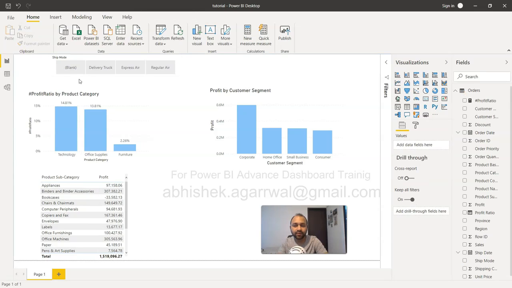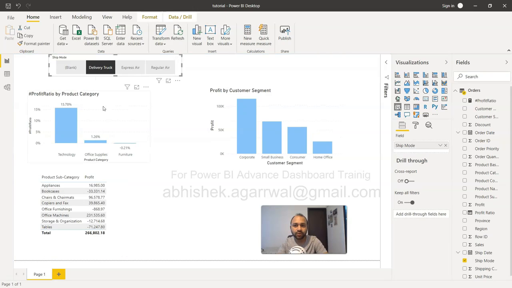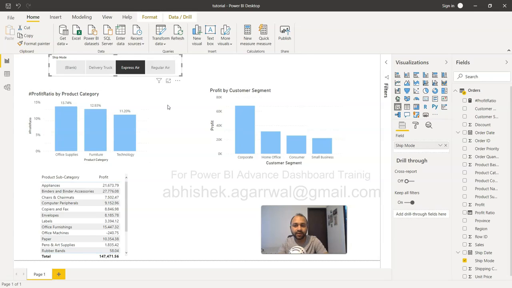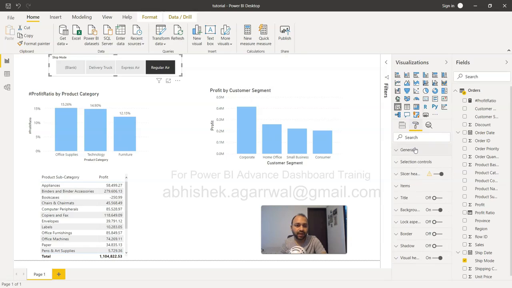So this feels like there are 4 buttons which have been given. So for example, I can click on delivery truck. It will start showing you the delivery truck and it's highlighted as well. Similarly, express air, it shows that express air is now highlighted, and if I click on regular air, it will show you the regular air values. Now all of these values are basically the same which were earlier present in the list box, but now we have changed the formatting to show it more like a button by just changing the orientation. So format, and within that, in general, you change the orientation.